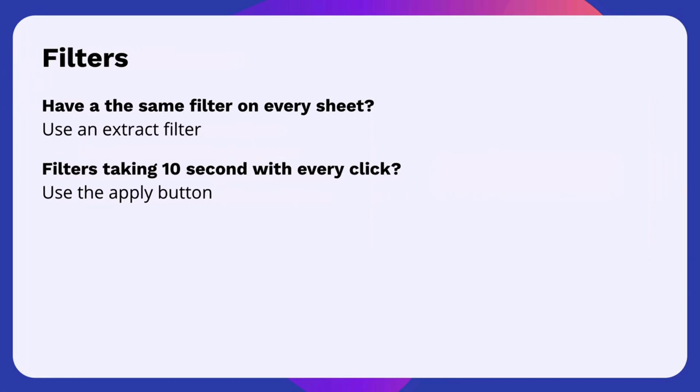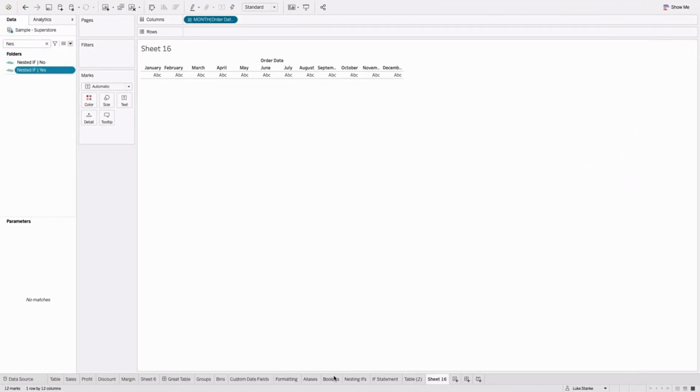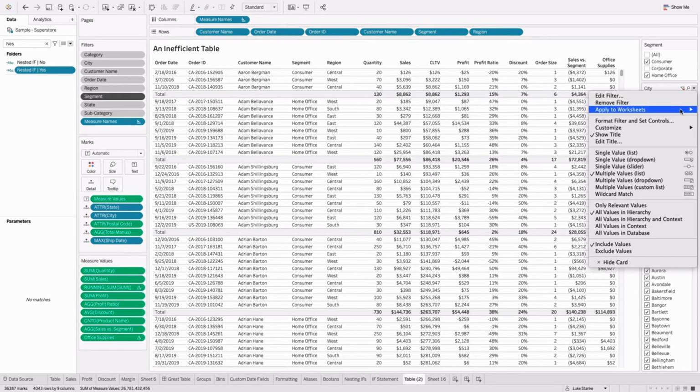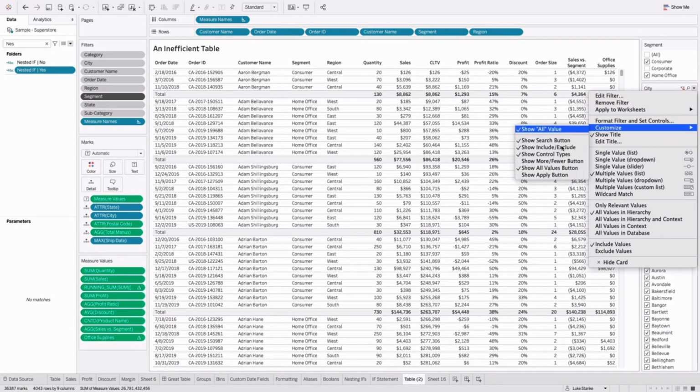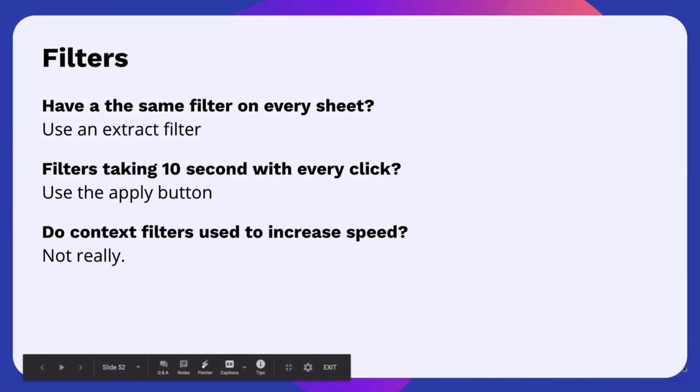And the next part is if your filters are taking 10 seconds with every click, right? If you're on your visualization, you're saying, all right, I have this visual. Every time I click, it's taking a long time to load. Instead, use the option in here of apply to customize, show apply button. Use that apply button. And this way you can make a bunch of changes, wait, and then hit apply, and it runs all at once rather than having to run through each time.